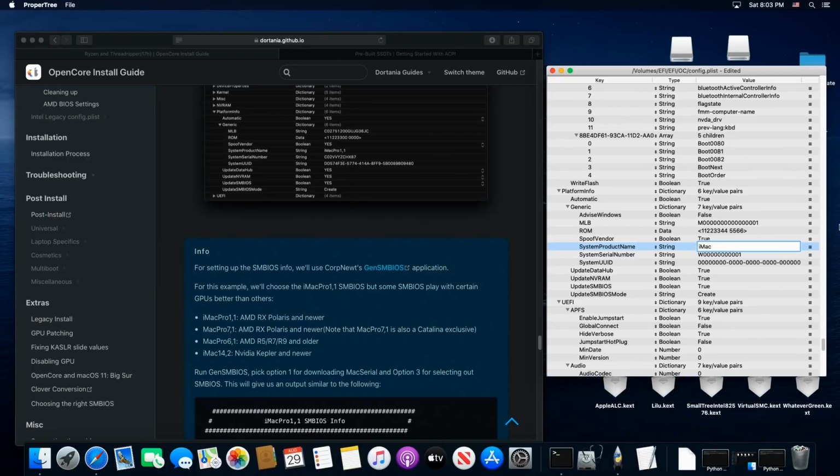I'm going to change it here. Pro 1,1. Okay? That's the best one to use for Ryzen. It just always seems to work. Sometimes people use iMac Pro 7,1. I think we did that once on a Threadripper, but for our Ryzens, this is what we want to use.